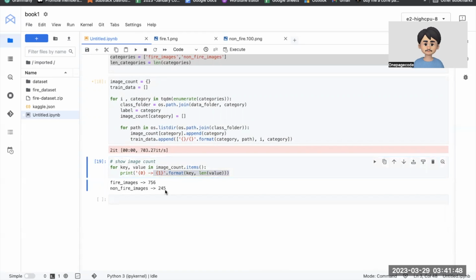After running this code, you will see the number of images for each category, fire_images and non_fire_images, printed in the format category-count. This information can help you analyze the distribution of images across categories and ensure that the dataset is balanced or identify the need for data augmentation or resampling techniques.